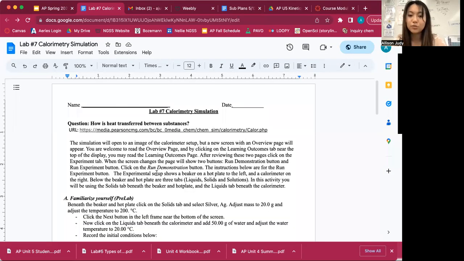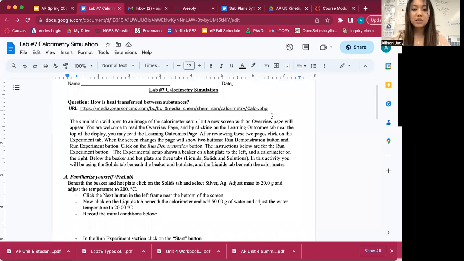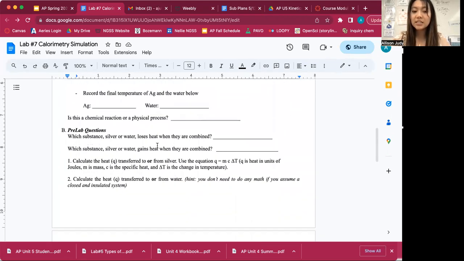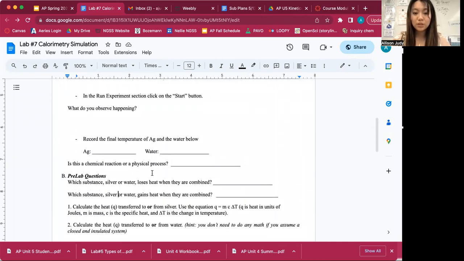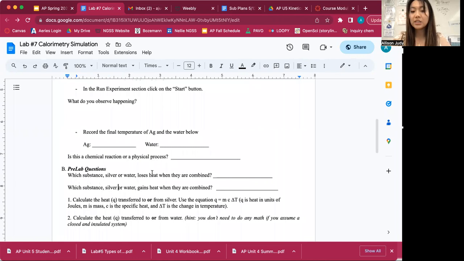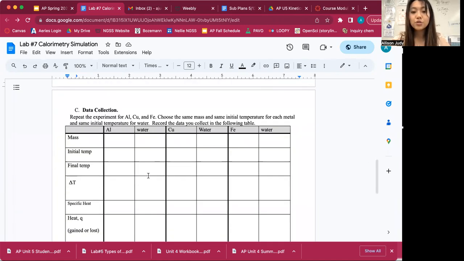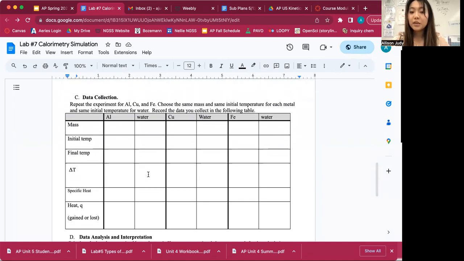Let me go ahead and quickly share screen with you. This is the handout, whether you have it digitally or physically, that you should be looking at. You're going to be working on a simulation where you can copy and paste the URL from here. You'll have a pre-lab section where you get familiar with the simulation settings and remind yourself about heat transfer and calorimetry as a process for measuring the amount of heat gained or lost by an object when combined with another object of a different temperature. Then you're going to do an experiment where you look at 3 different metals and water, and draw some conclusions about their heat capacity.